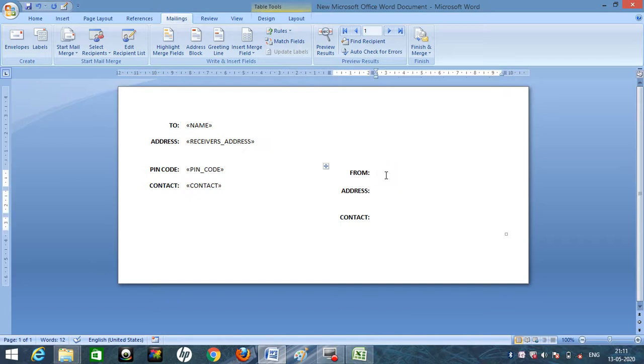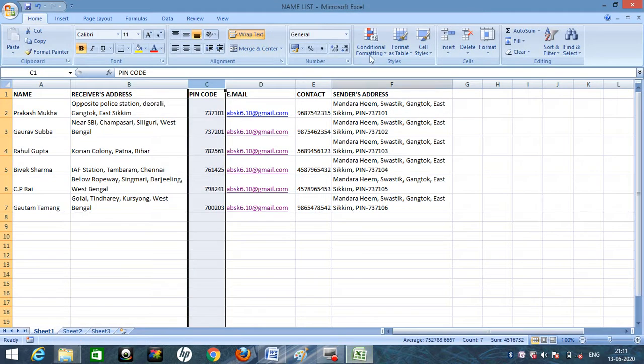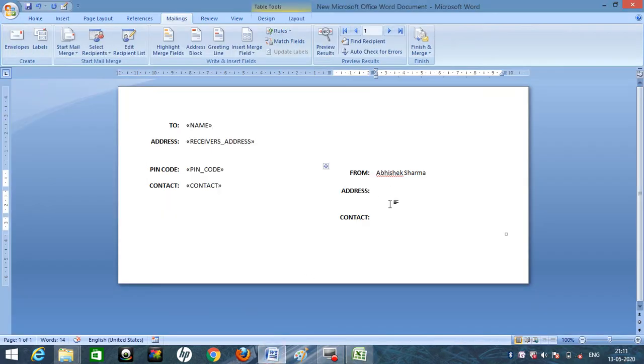So from is going to be my name. I think it is going to be constant in all of the other documents as well. But if you want it to be different in all the different letters, then you will have to add different names with a new heading over here. Then you can change it the way you want. Address I have put, so contact.